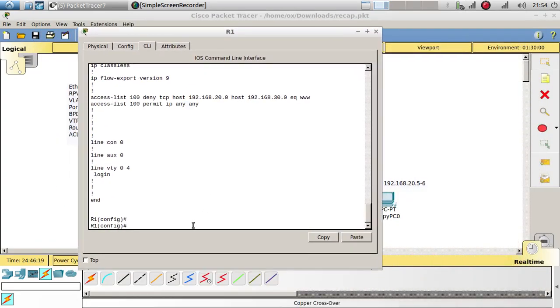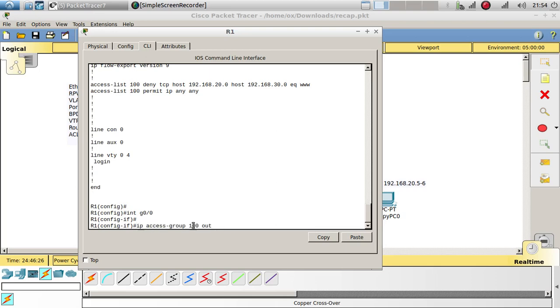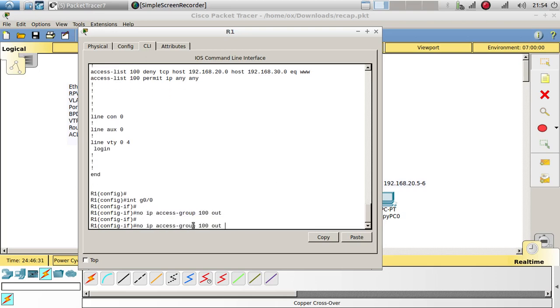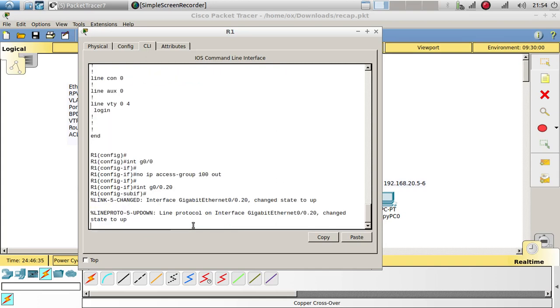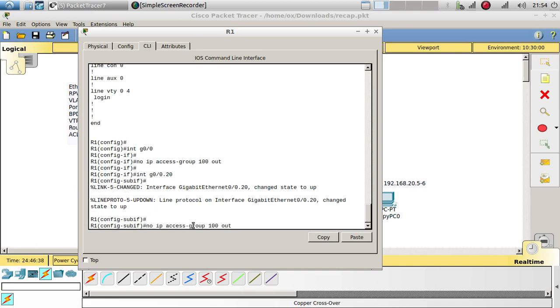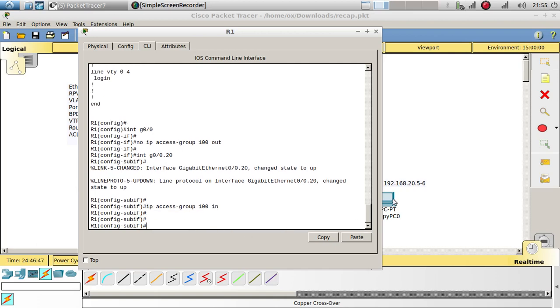Let's go ahead and go to interface gigabit 0/0. Let's do a no, and let's go ahead and go to interface 20, sub interface 20, and let's do an access group 100 going in. Do show access list.